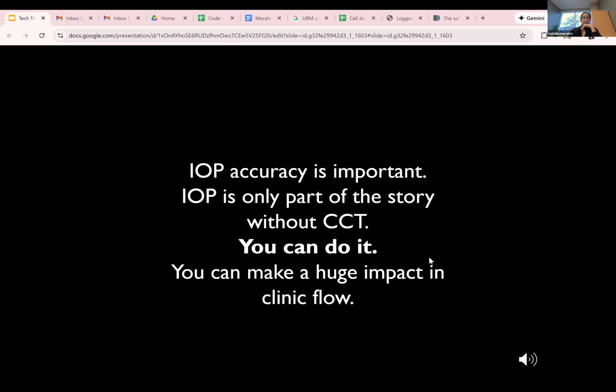So I think, kind of takeaways: the accuracy of intraocular pressure is really important. The pressure is only part of the story. You can't really interpret a pressure without corneal thickness. And really anybody can do applanation. It's a great skill. If you ever want to learn and I work with you, just let me know and I'm happy to teach you. It can make a great difference in certain glaucoma clinics that use this constantly and consistently for patient care.